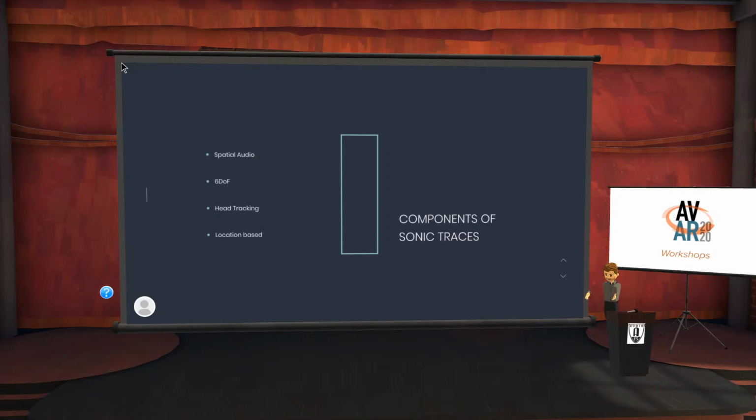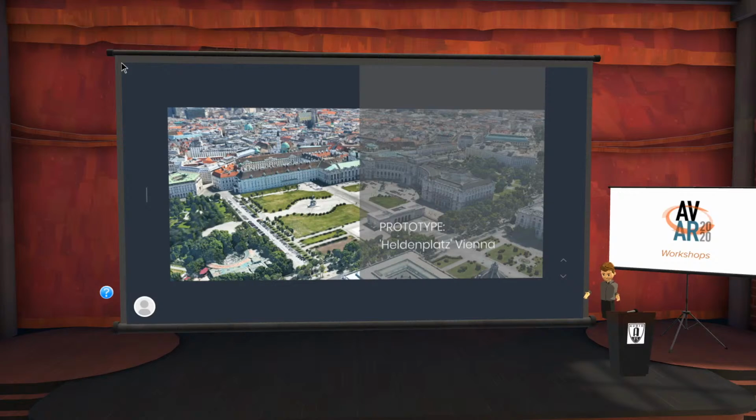There's head tracking implemented, of course, because as all of you know, we do all these little movements in order to navigate within a 3D space or to localize sound sources. So this was really important to us. And we also have location-based, of course. The prototype is called Heldenplatz, simply because it takes place at the Heldenplatz.